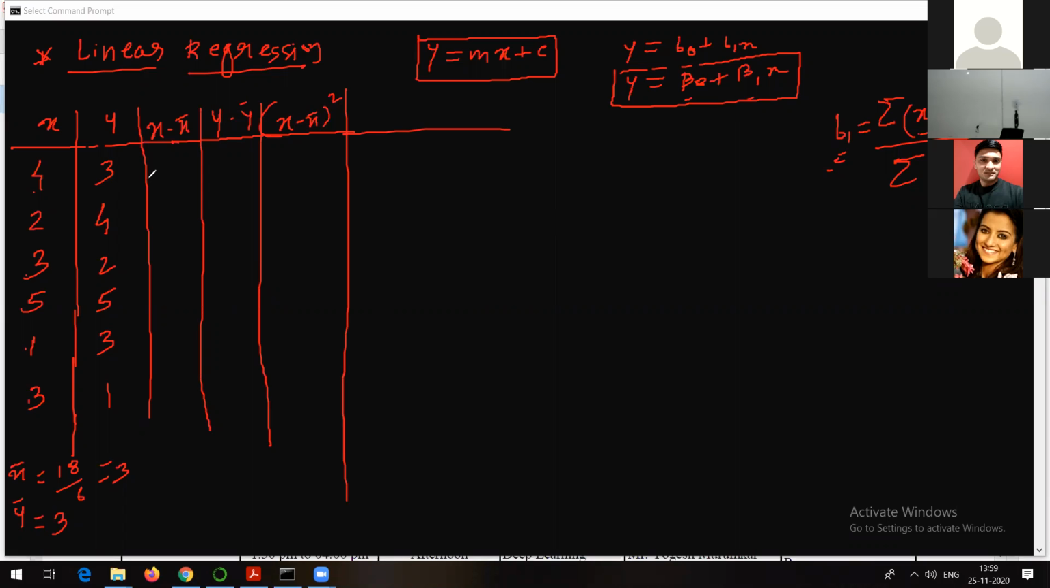So x minus x bar, in this case 4 minus 3. 4 minus 3 is what? 1. 2 minus 3 is minus 1. 3 minus 3 is 0. 5 minus 3 is 2, 1 minus 3 is minus 2, and 3 minus 3 is 0. This is what x minus x bar is.